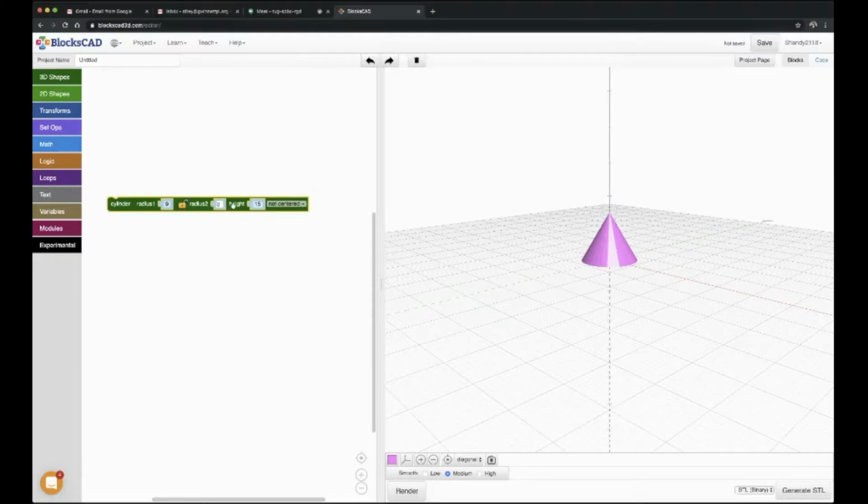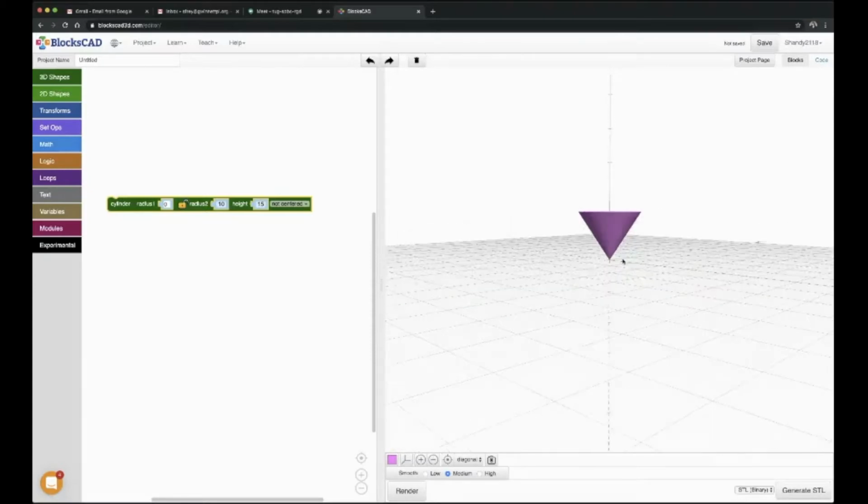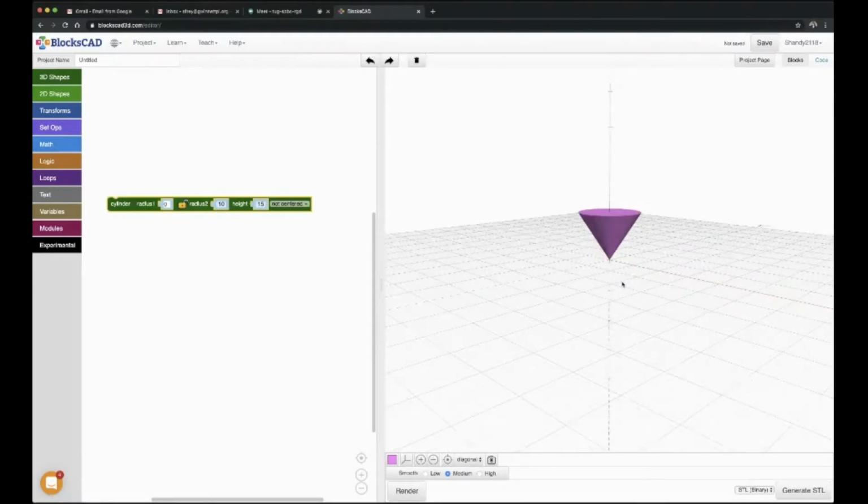So what we're going to do is change this back to 10, and we're going to change radius 1 to 0. So for a reminder, radius 2 is now 10, radius 1 is 0. Let's click render, and there is the beginning of our ice cream cone. Check that out. Ice cream cones aren't necessarily pink though, so let's work on changing the color of things.